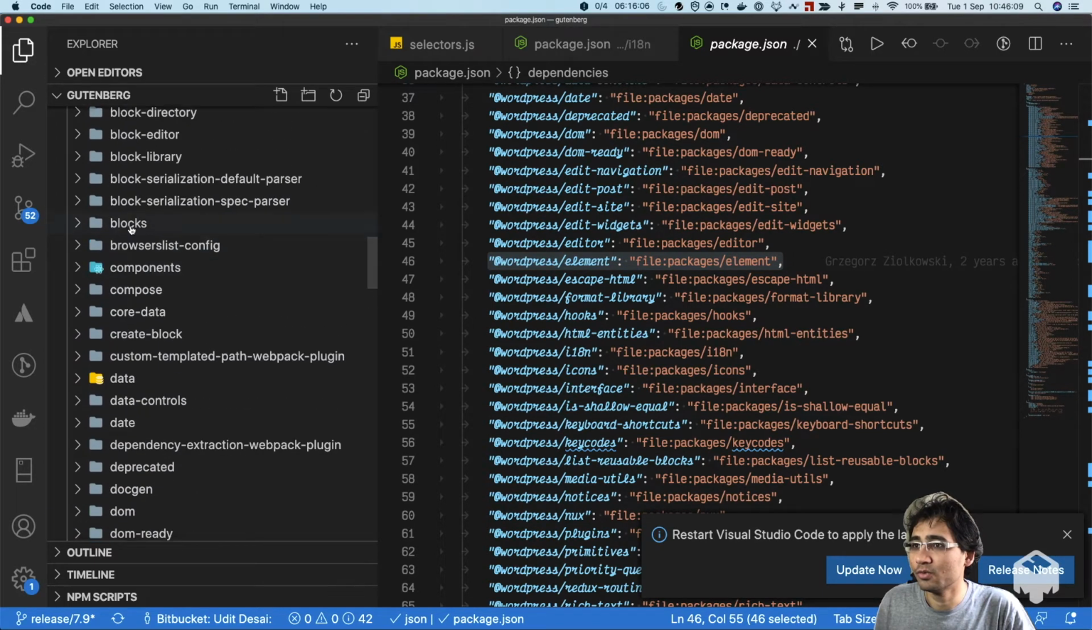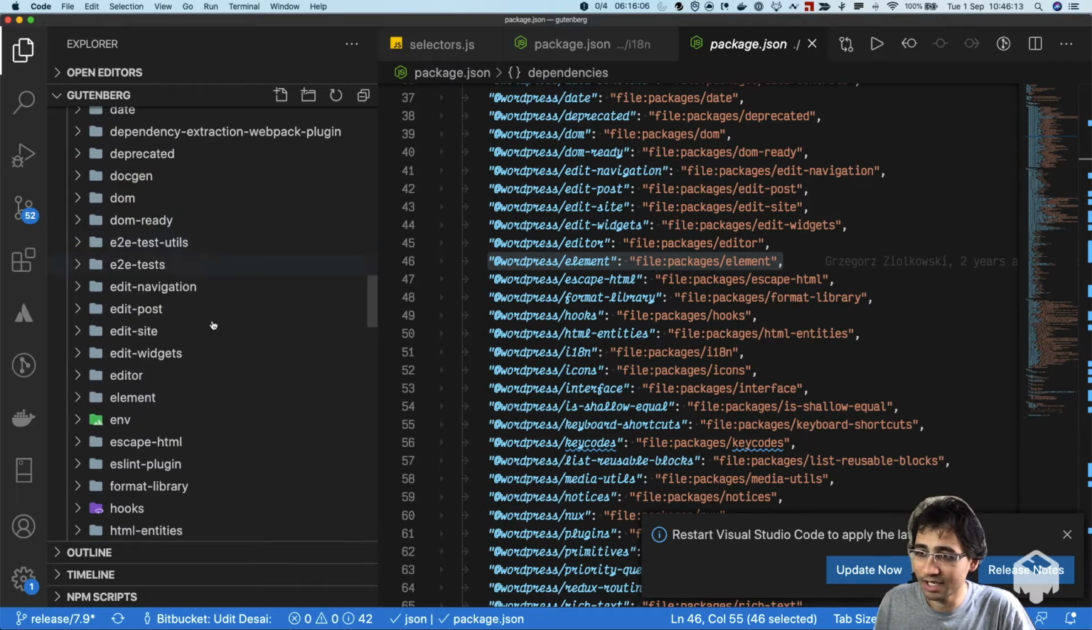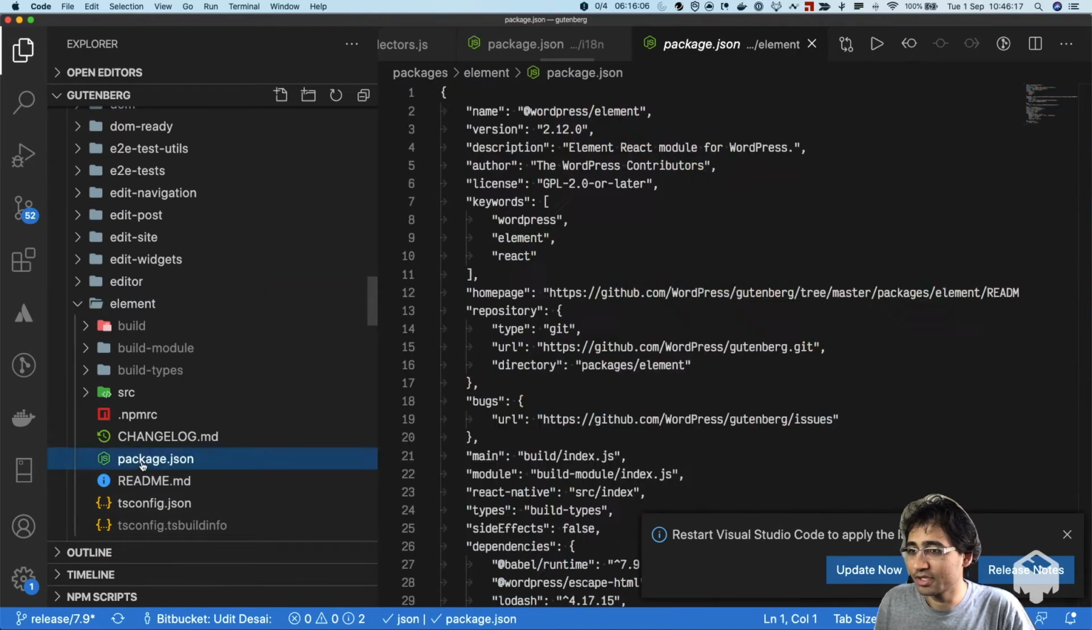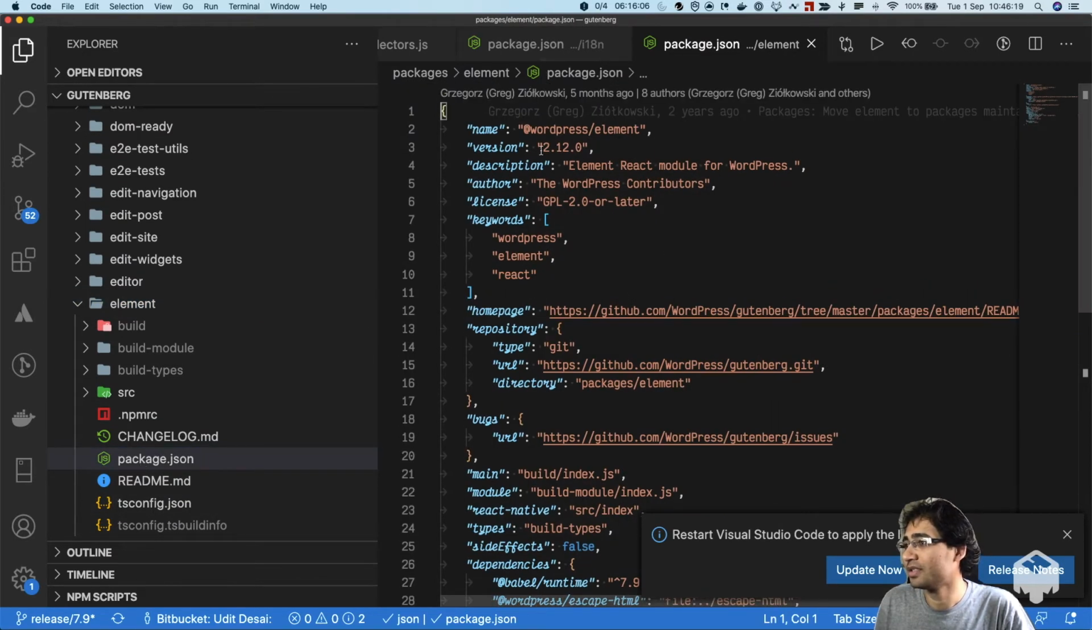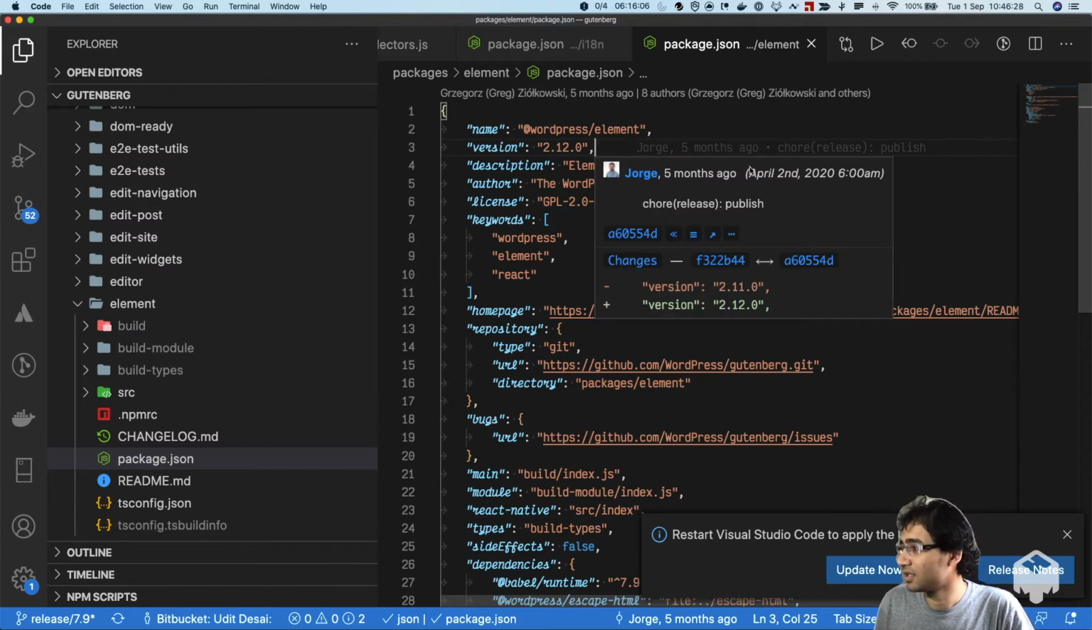So that's also one of the basic trivial packages which Gutenberg uses. It's basically a proxy for React. So if I go to package.json for WordPress element, it says 2.12.0 for version 7.9.1, and you can see that it was again released on the same 2nd April.